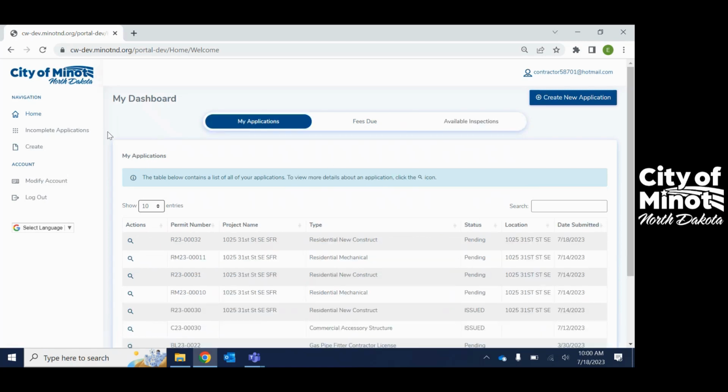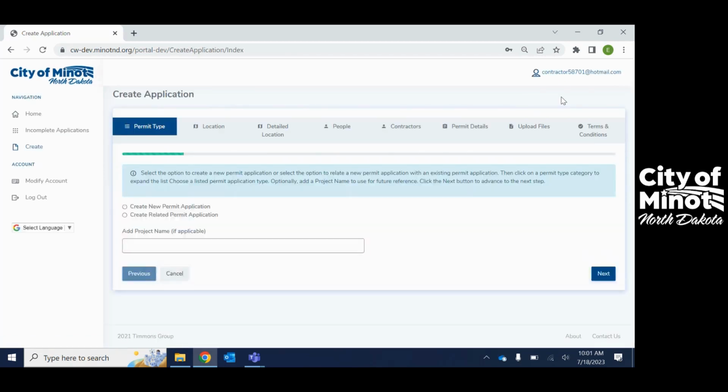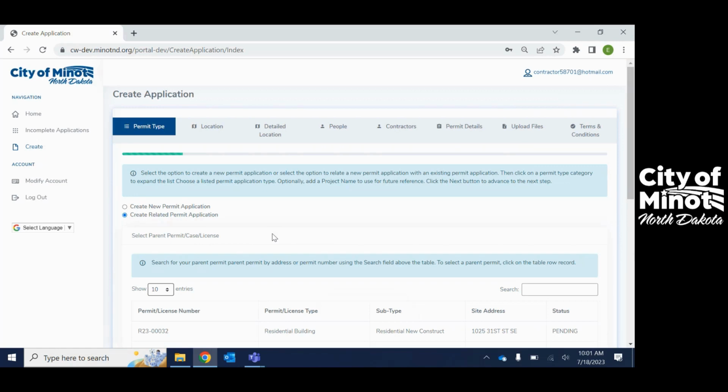So we are going to create a new permit. You can do that two ways. On the left column here, there's a create button, or on the upper right, there's this larger blue create new application button. Here we decide if we are doing a new permit or a related permit. As I mentioned, a related permit will be for those building trades, plumbing, mechanical, gas piping. So we will be doing one here.